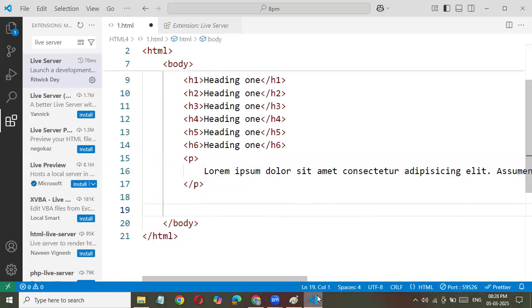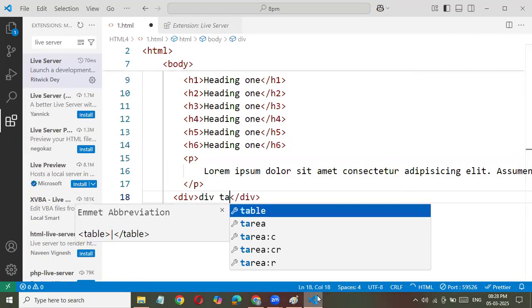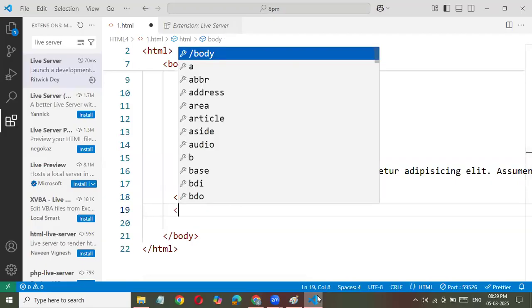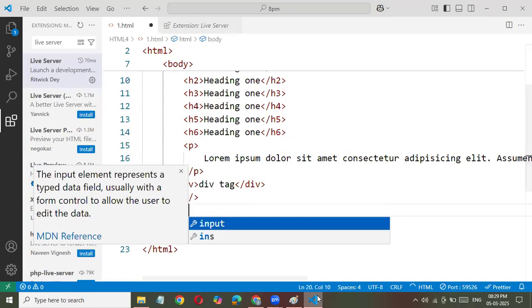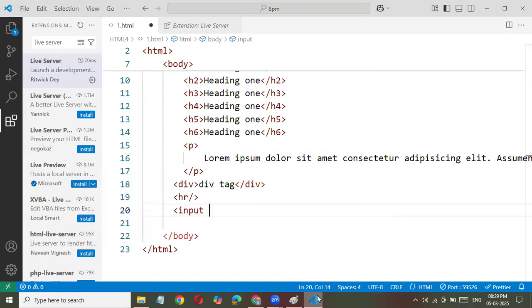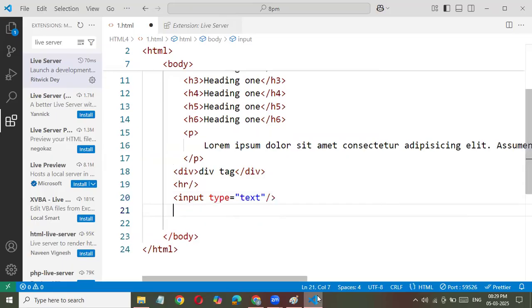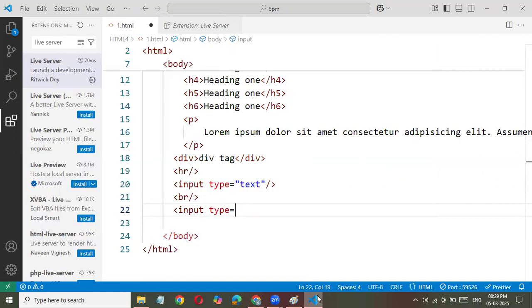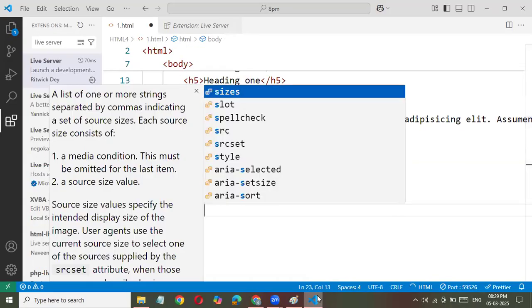Next, the div tag is used to display a division of the web page. In the same way, the HR tag is for a horizontal line. Then input type equal to text is used to display a text box. The BR tag is for a line break. Then input type equal to password will display a password box, and then image SRC.